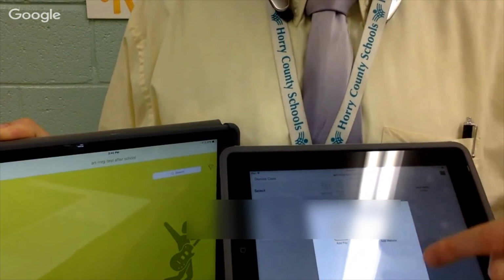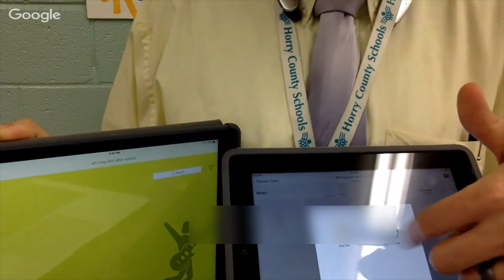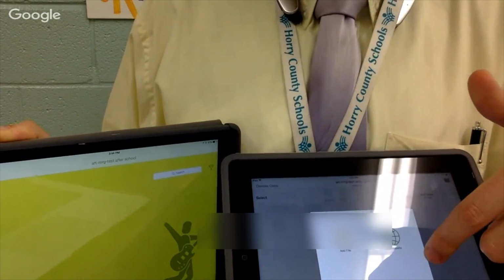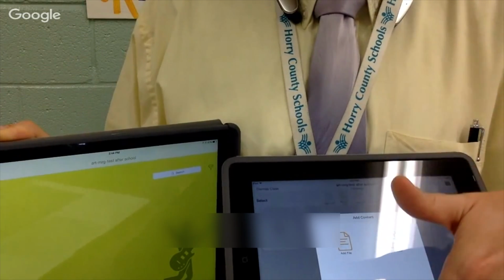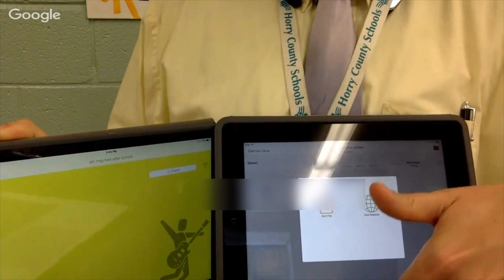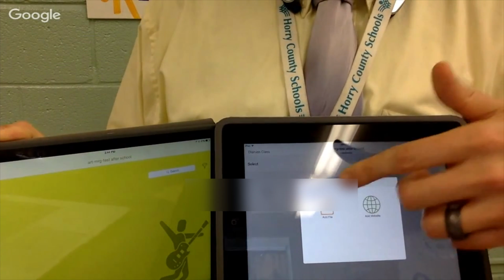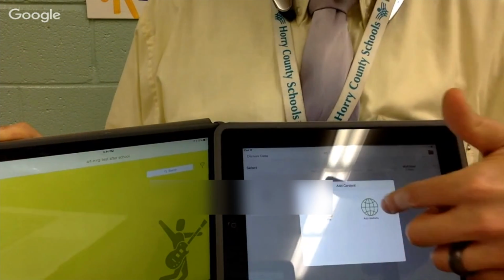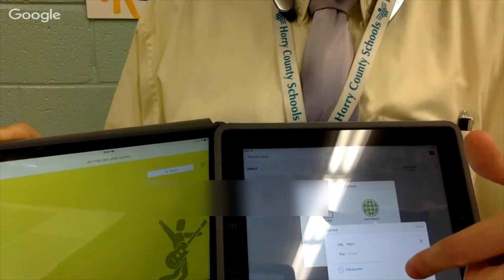Now I have 2 options. If you have the iOS of 8.0 or later, you can upload a file, but it takes forever to upload even the smallest file. So probably the better thing to do would be to just add the website of Google Classroom in there and post your file on there. So I'm going to add website.